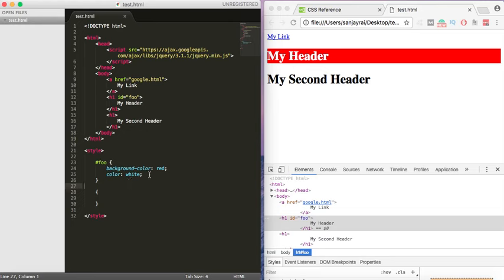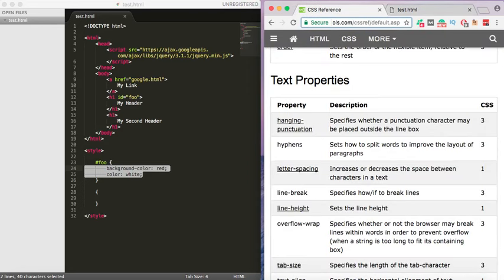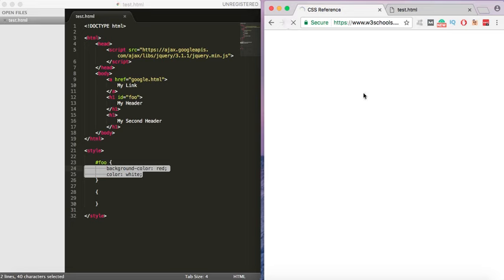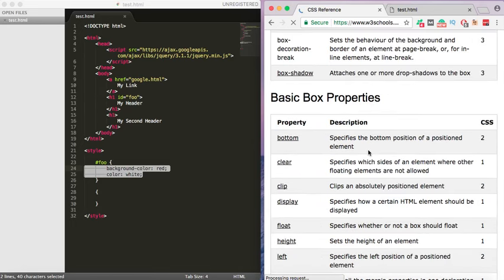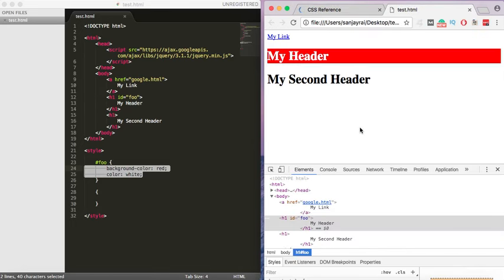You can find these methods, and you just have to be very familiar with them, on this website here, W3 Schools. They have a reference page here, and you'll be able to see a reference table of all the different properties you can add, and you just need to be able to familiarize yourself with all those.